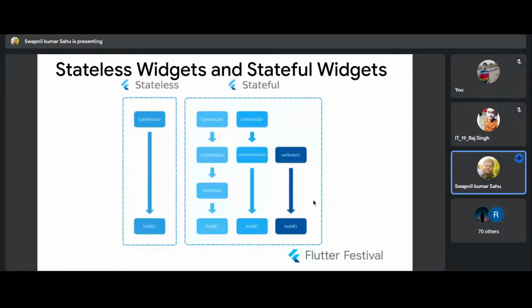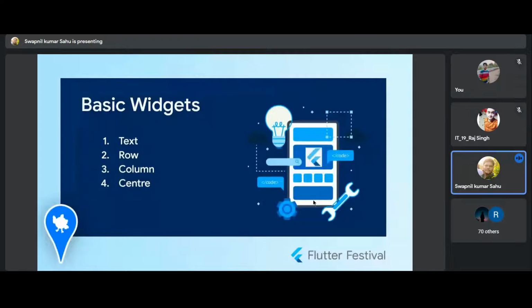So moving to the basic widgets. Flutter comes with a suite of powerful basic widgets. The following are commonly used. Text: the text widget lets you create a run of text in your application. Row and column: these widgets let you create flexible layouts in both horizontal and vertical directions. The design of the object is based on the web's Flexbox layout model.